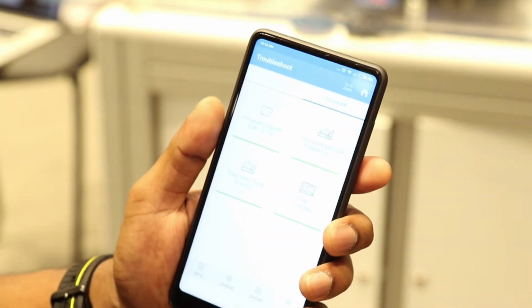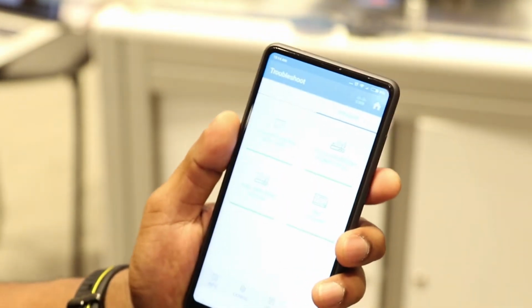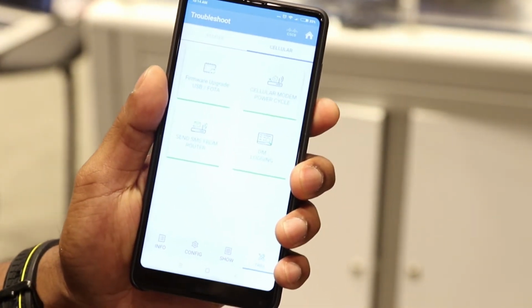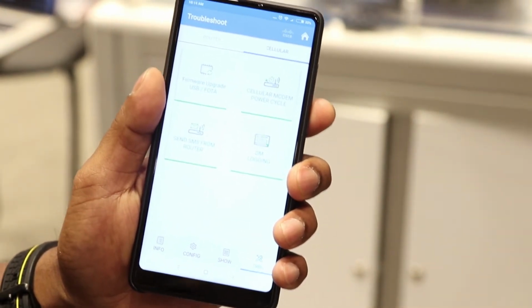You could power cycle the modem. You could even do DM logging. DM logging is an important feature that we have, wherein we are able to capture logs on the modem, the logs related to the service provider network.